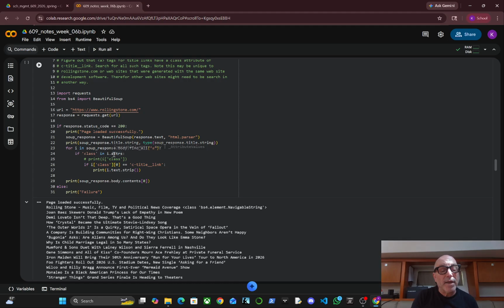If class in i.attributes, right? What's an i.attribute? i is an a tag. These are all soup objects at this point. i is a soup object representing one a tag, and that has attributes to it.